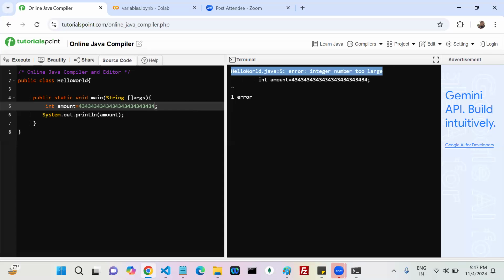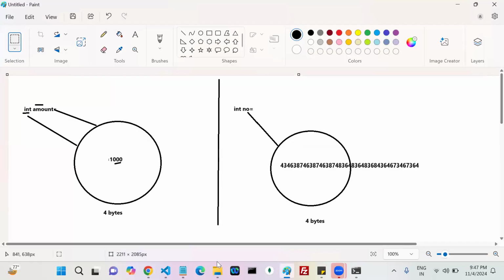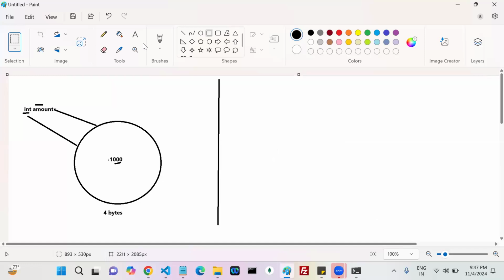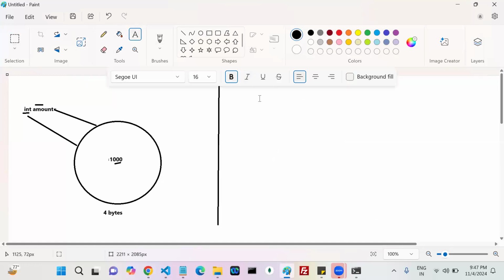Now come to Python. In Python, do we have any data type for the variables? Tell me. In Python, do we have any data type for the variables? As I said, there is no type. There is no data type for the variables.